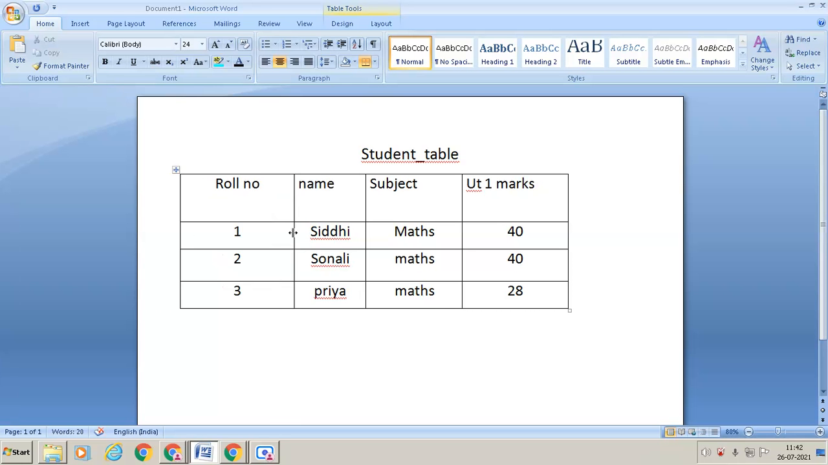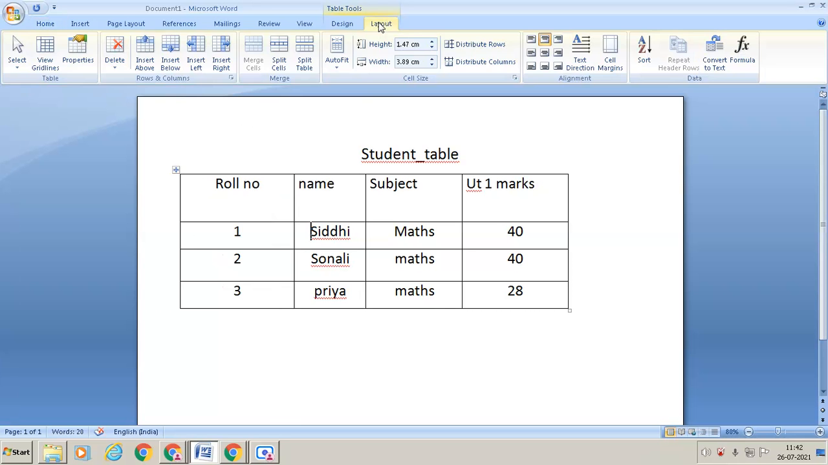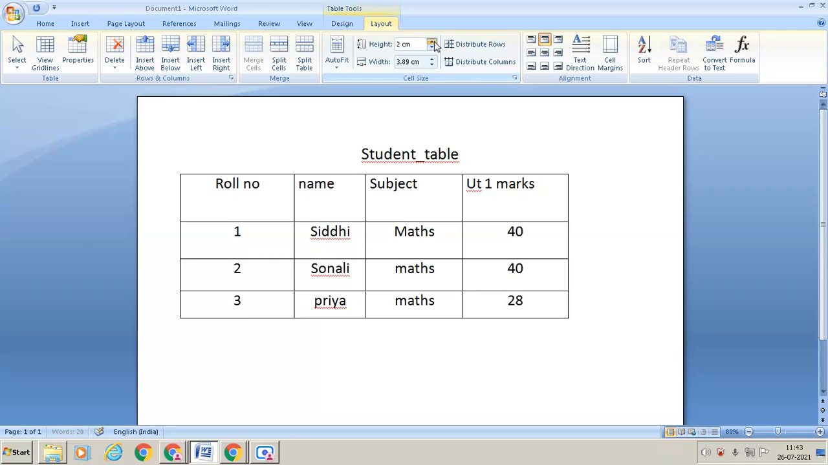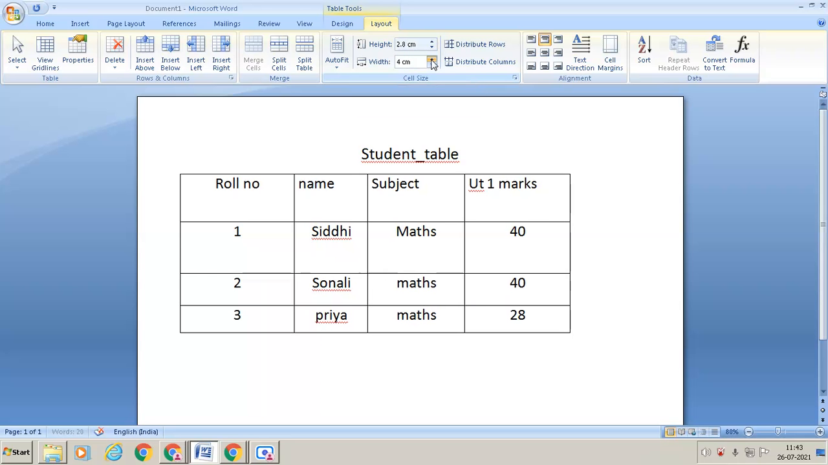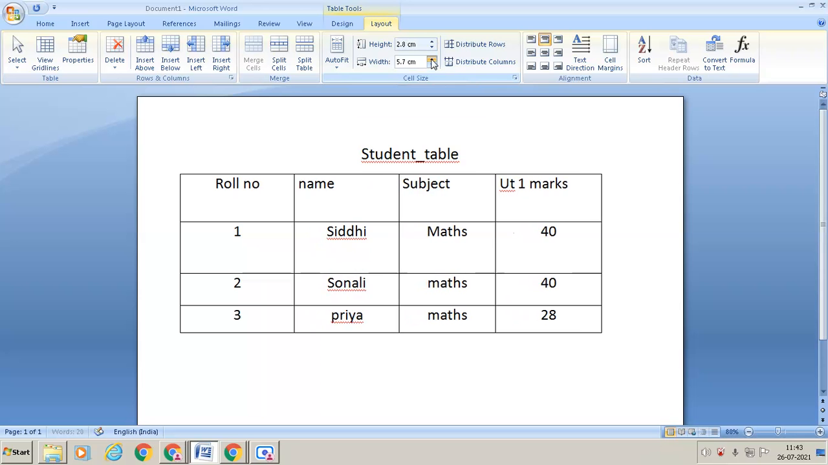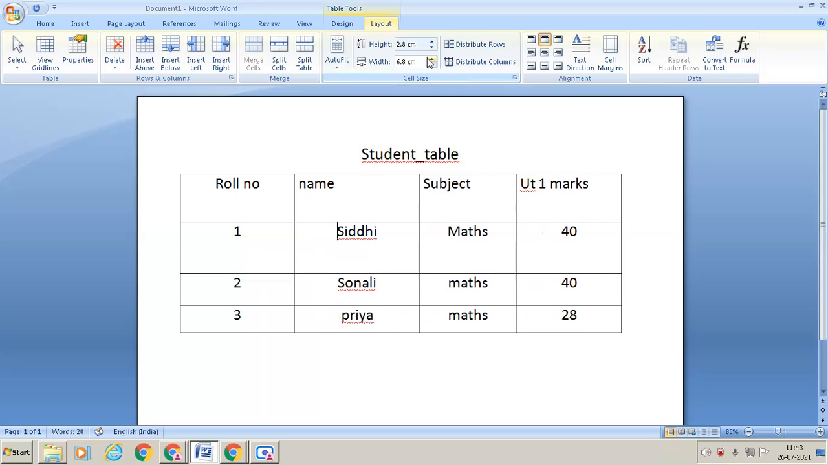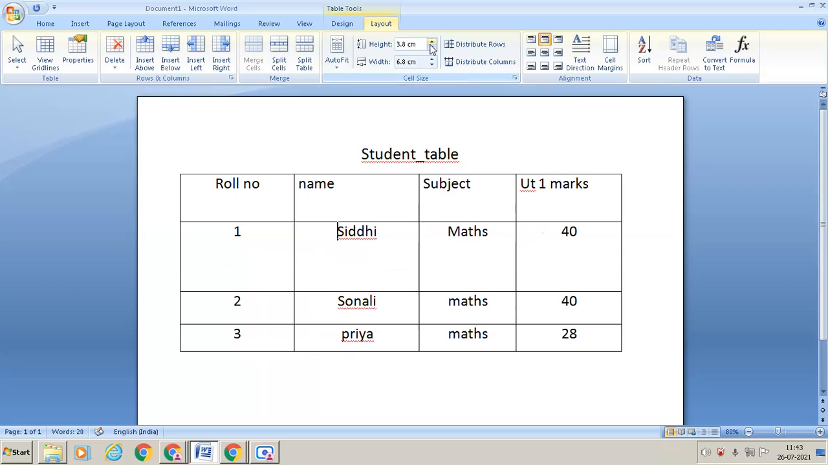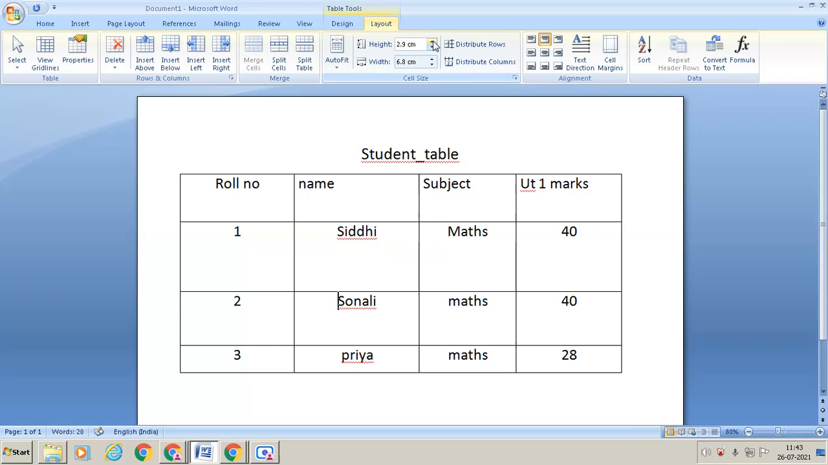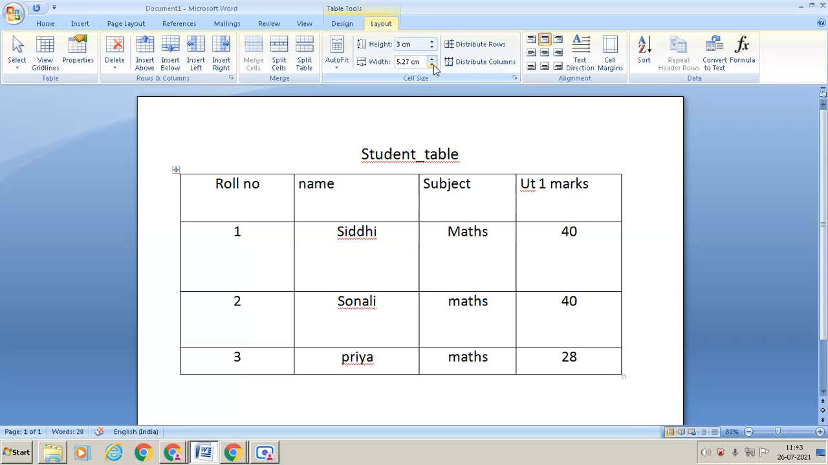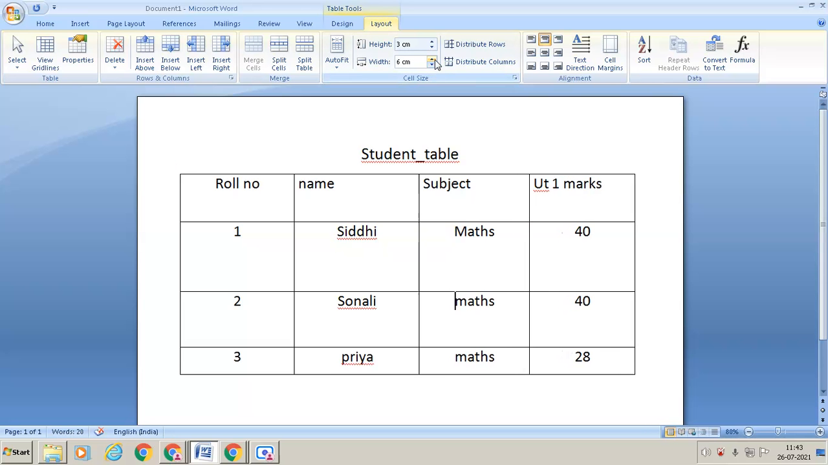But if you want to increase this with the help of the Layout option, you can just click on Layout, and now you can increase the height from here. And if you want to increase the width, you can increase the width. As you can see in the table, the changes are going on. You can increase the width and height if you want a bigger size. Suppose you want it here, then take your cursor there, and you can increase the height. If you want to increase this width, you can increase this width also. So this is how, with the help of the Layout tab, you can resize the column width and row height.